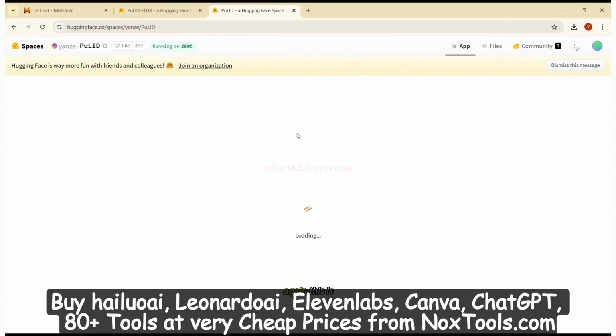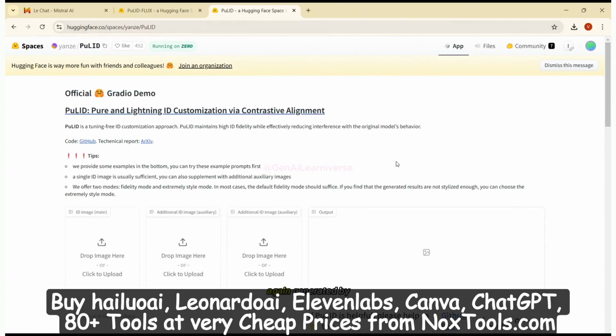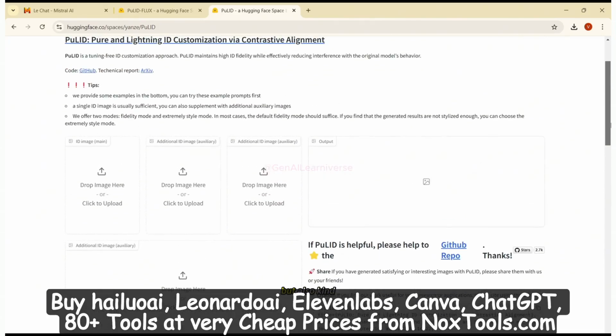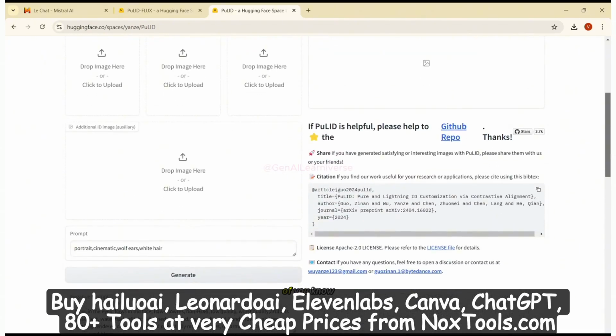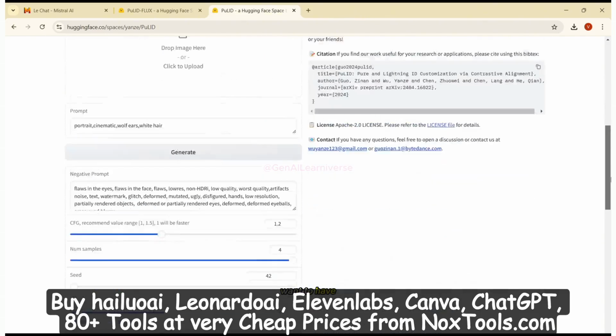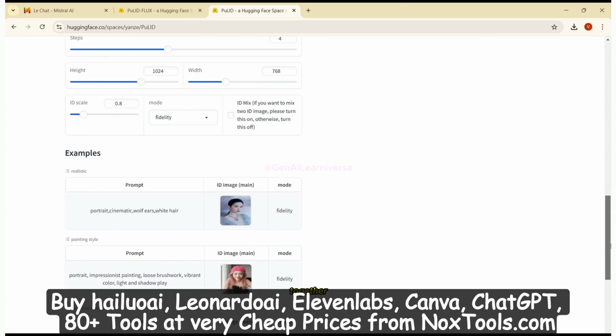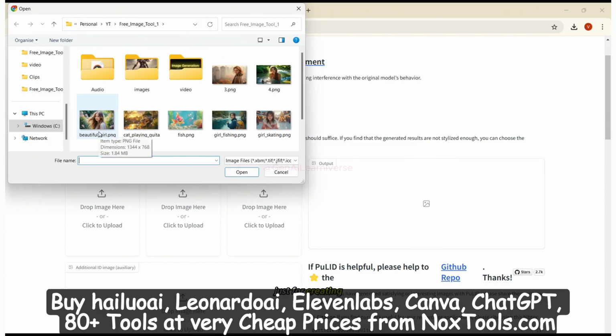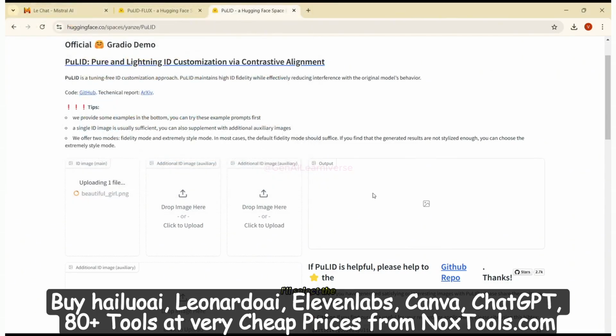Again, this is another one, also generated by the same person, and all credit goes to this person. This tool not only creates the consistent character, but also allows you to merge multiple images. So if you want to have two images merged together, you can also do that. I will show it just for creating the consistent character.